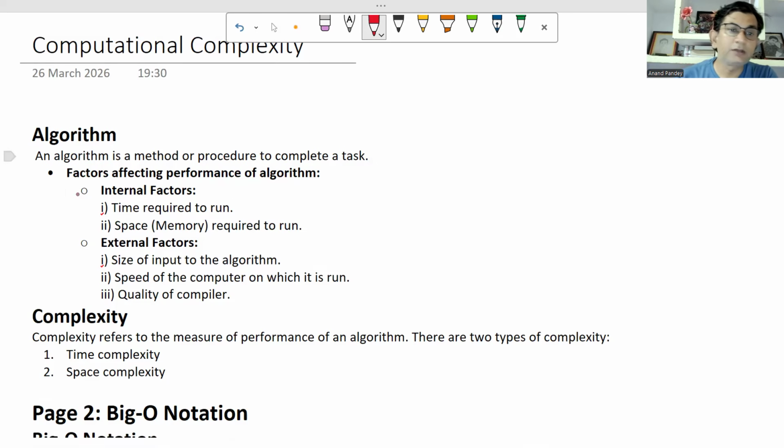I hope algorithm is clear. So here I have written a definition. An algorithm is a method or procedure acquired to complete a task. Acquired to complete a task, this you can add. Okay, now the factors affecting performance of an algorithm.